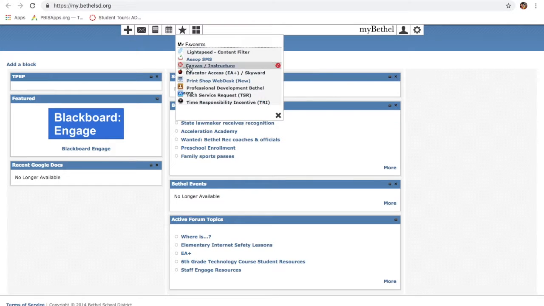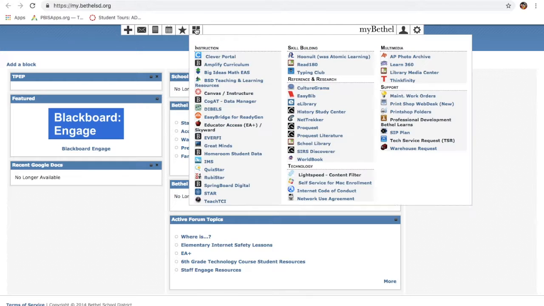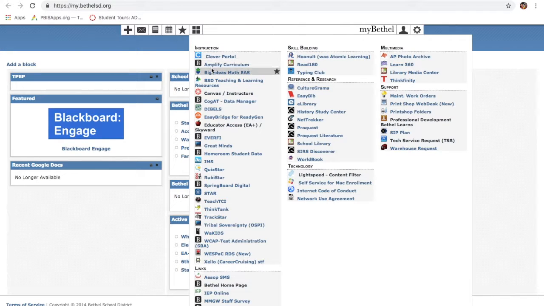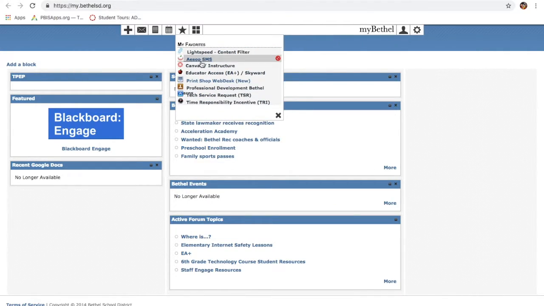If I click the star, I see Canvas there. If you're not aware of how to put things in your favorites, you go to the window pane and you find that thing that you want, in this case Canvas, and you click the little star. Right now I already have it clicked, so it's there, but you see these stars are hollow for some of these other things. I would just click that star if I wanted to add them to my favorites. So Canvas is already in my favorites, as there it is.